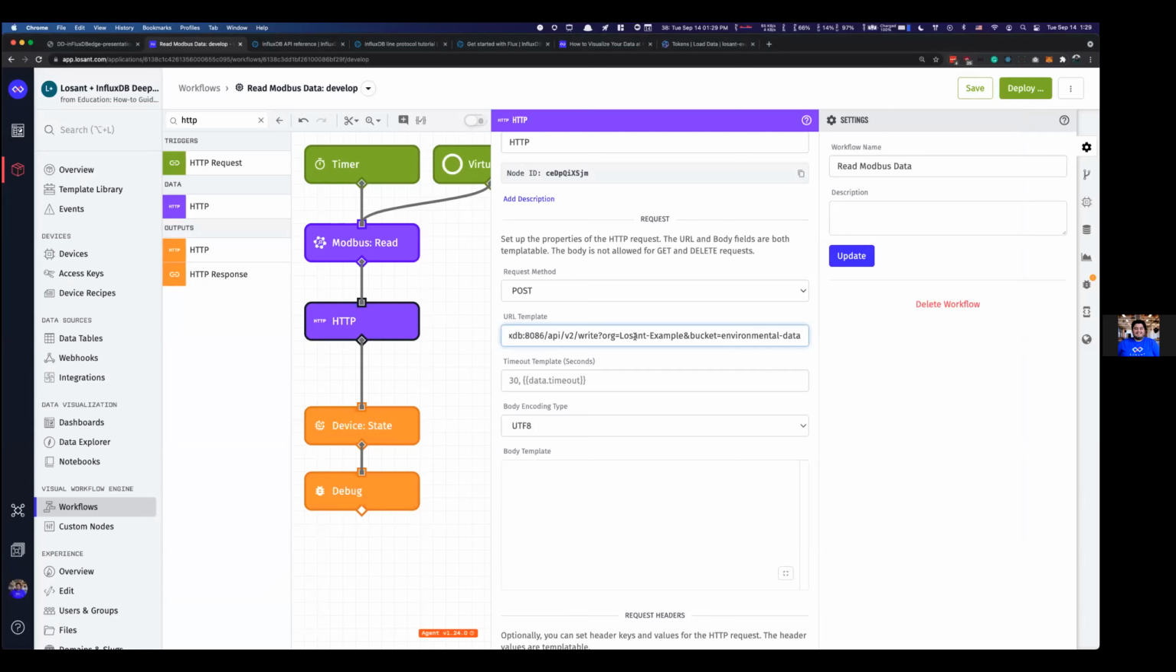And then here we've got some query parameters on the end. We're writing to a specific organization in a specific bucket. So my initial organization name was lowercase l and lowercase e. And we're not writing to the bucket environmental data. We created a bucket called motor data. So motor dash data.